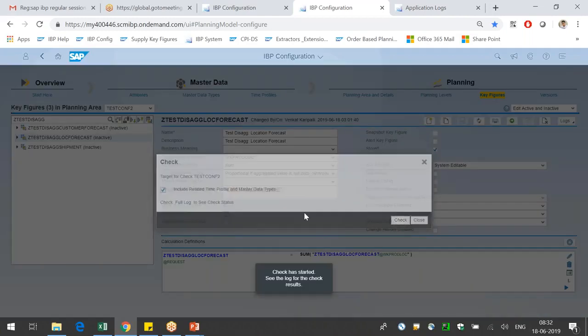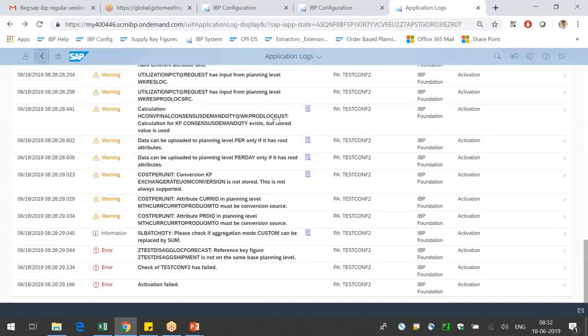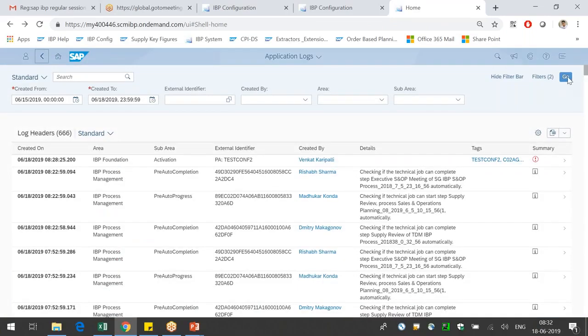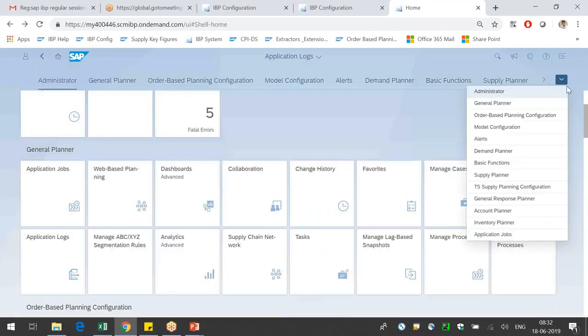So there's something called the check operator. Check will first just check. It won't activate. It just checks whether the configuration and other setup have been done correctly or not.